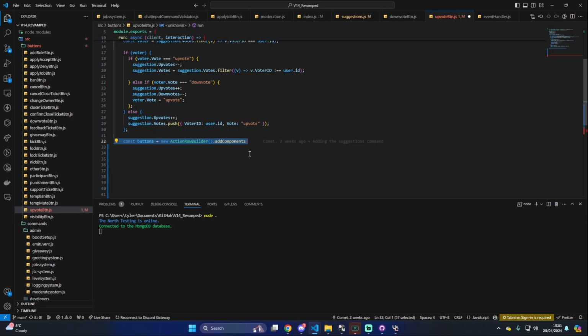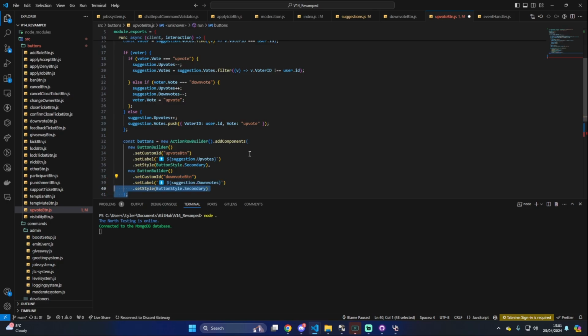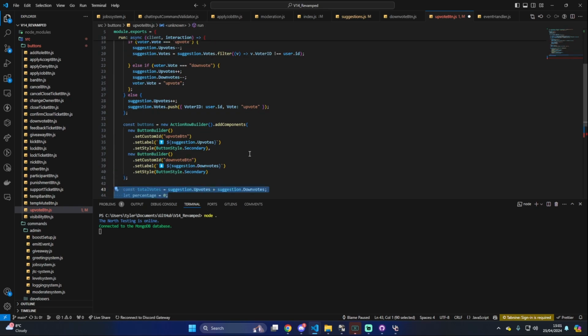And then we'll build our buttons again, so we'll just do const buttons equals new ActionRowBuilder, and then we'll do .addComponents. We'll do new ButtonBuilder, and we'll set the custom ID to upvote button. We'll set the label to suggestion.upvotes. We'll set the style to ButtonStyle.Secondary, which is grey. Do the same for this one. Change the custom ID to downvote button, and the label and the style stay the same.